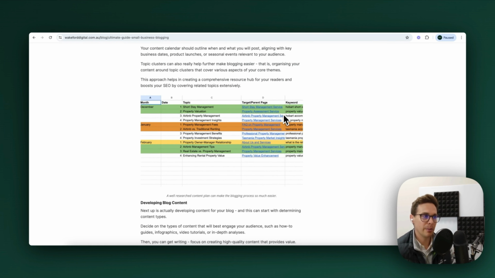Therefore, having a bit of a plan, what is your one blog post a month, what keyword does it target, and what page can you link it back to on your website, is really going to help. When it comes to writing your next blog post, you don't have to go through this process again. You can simply open up your spreadsheet or pull out your piece of paper and say, this is what my next blog post is going to be on, away we go.